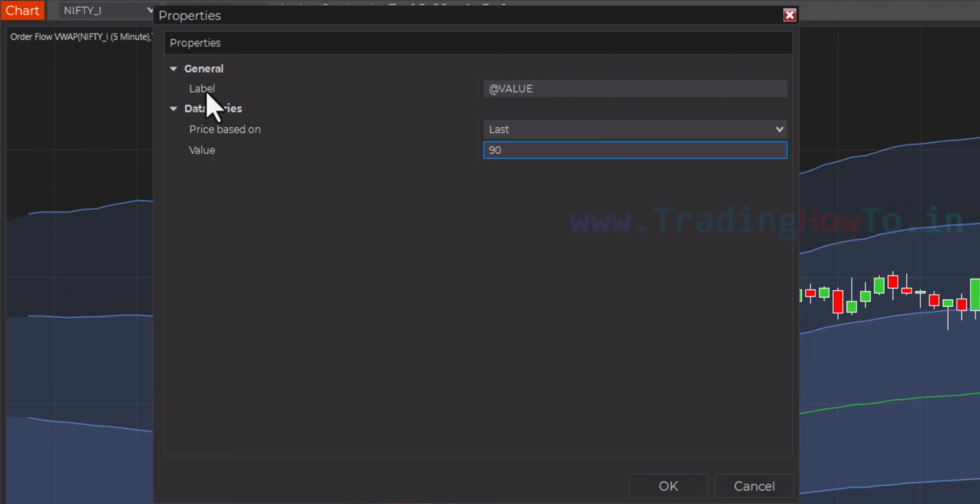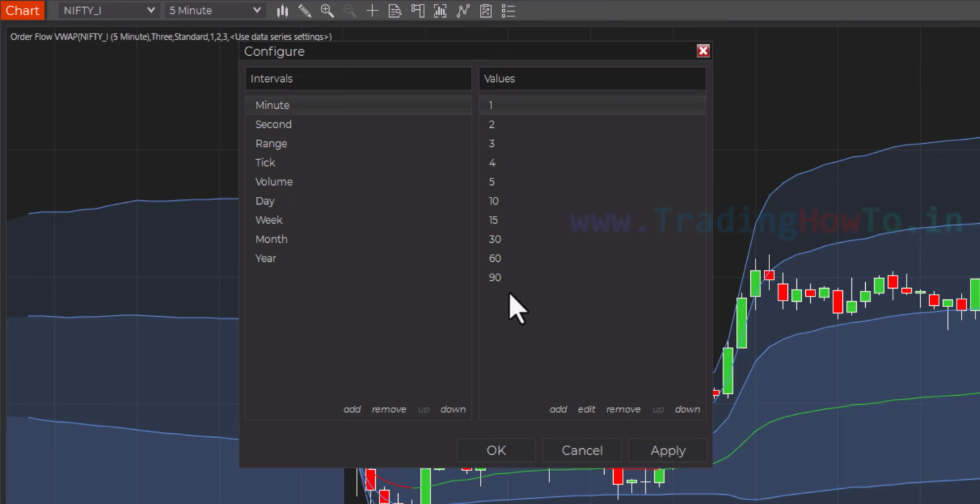Now for the label part, by default whatever value we provide here will be displayed, and if you want, you can change that. I'm not going to change it here, so I will click on OK. Now you can see 90 is present here.